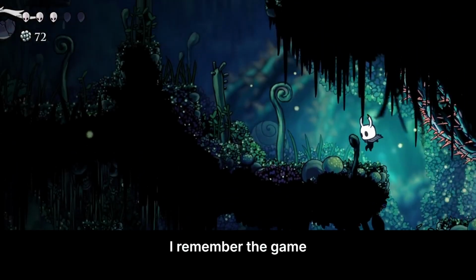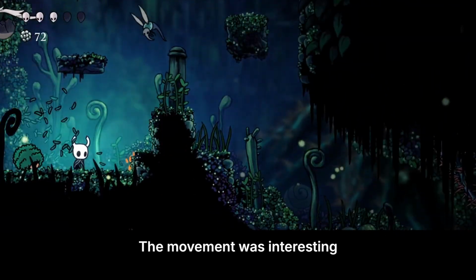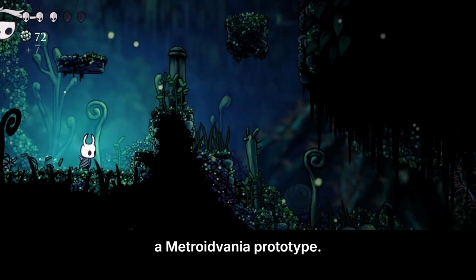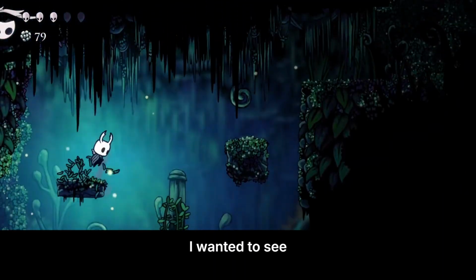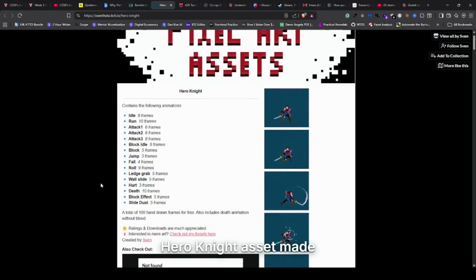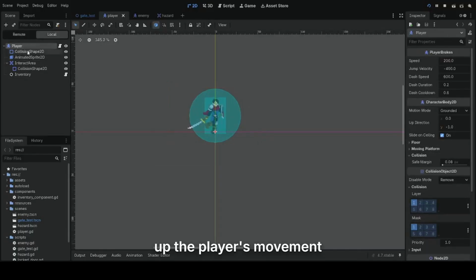I remember the game Hollow Knight and the player's mechanics. The movement was interesting, so I wanted to get started on creating a Metroidvania prototype. I wanted to see how the player moves in the game engine. Hero Knight asset, my best friend. I use it as a player in Godot. I want to make a prototype fast, so I didn't make my own character yet. That's time consuming.